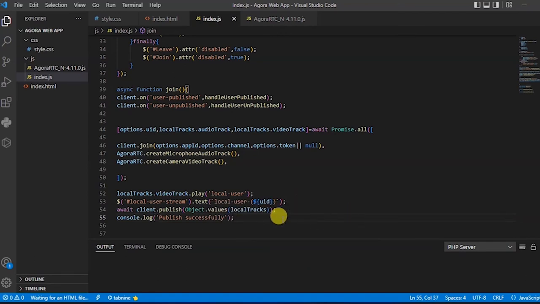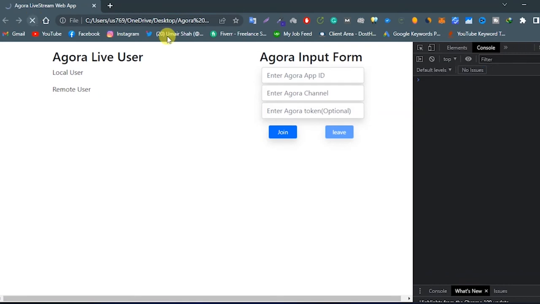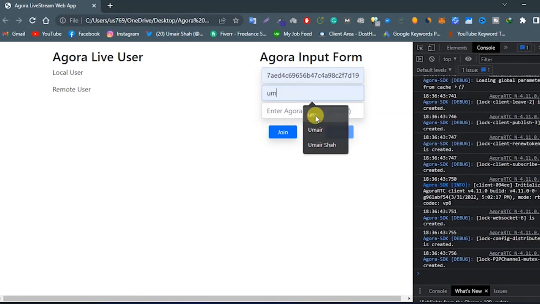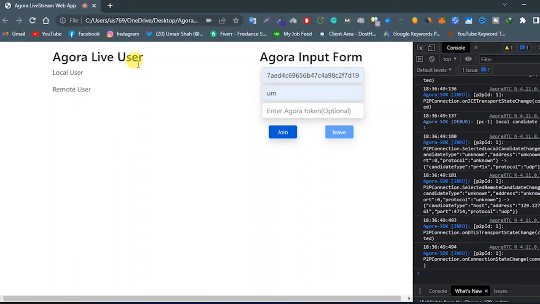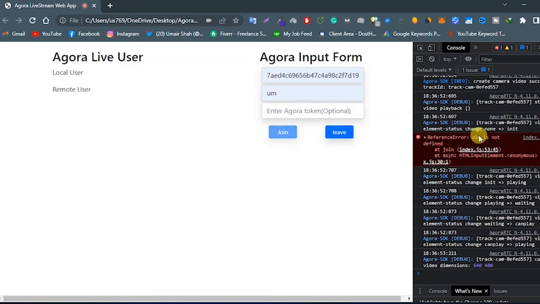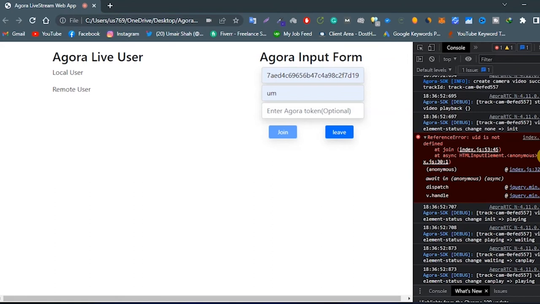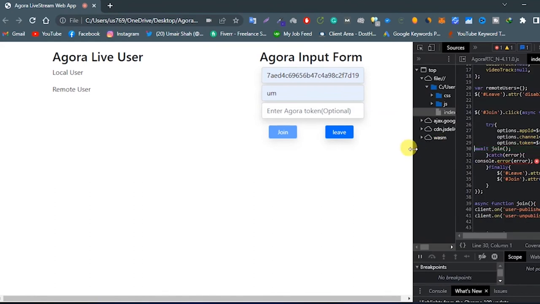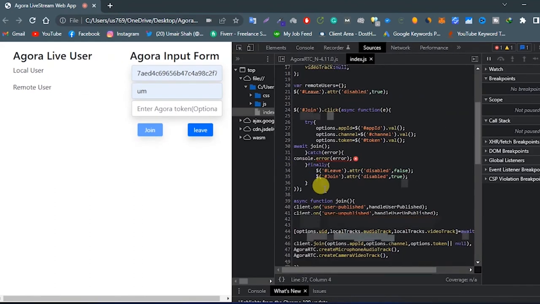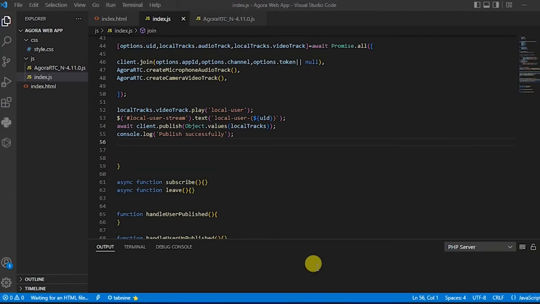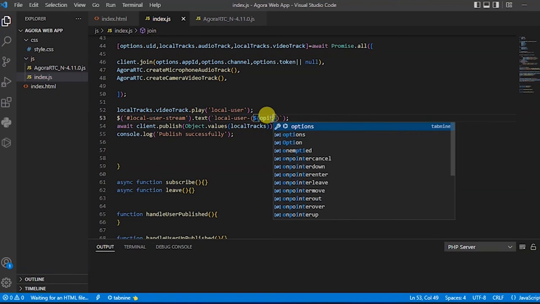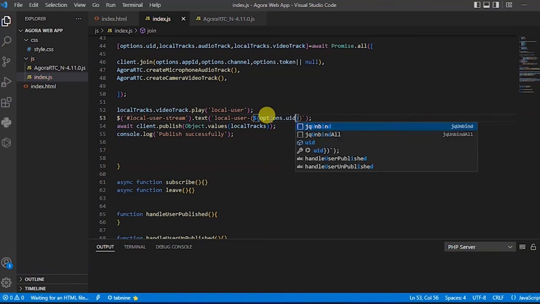Now let's try again. Enter app ID, channel name, click on allow, and we are getting some issue. We are getting an error that UID is not defined. So let's check it. We will have to fix it. This should be options.uid.